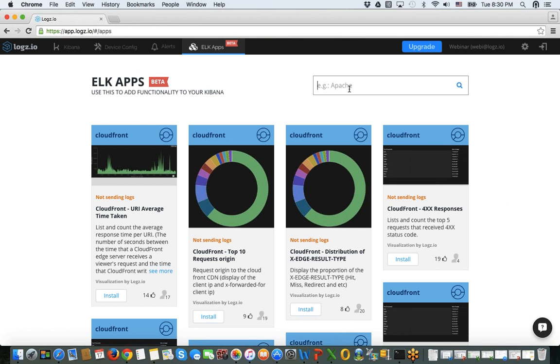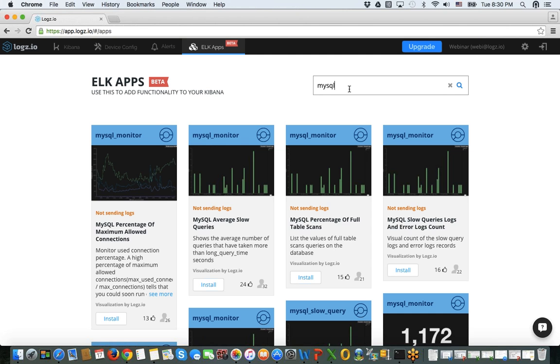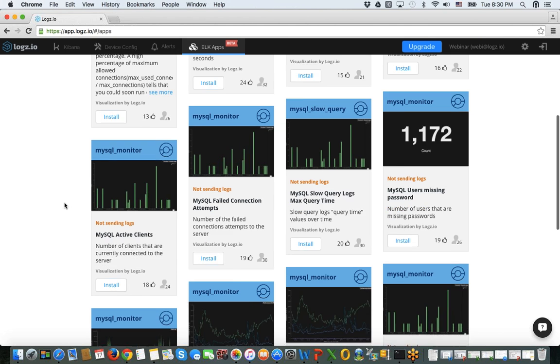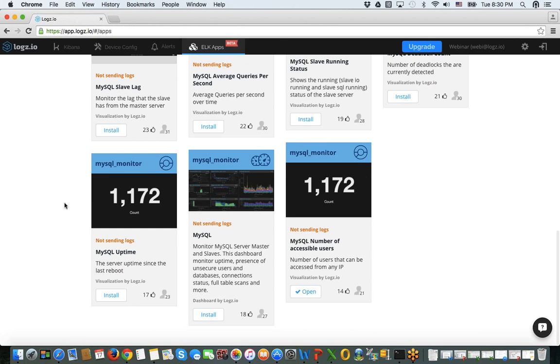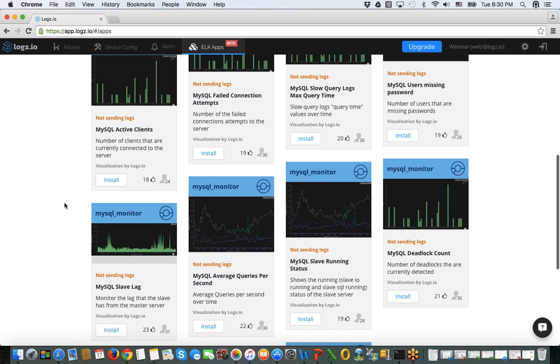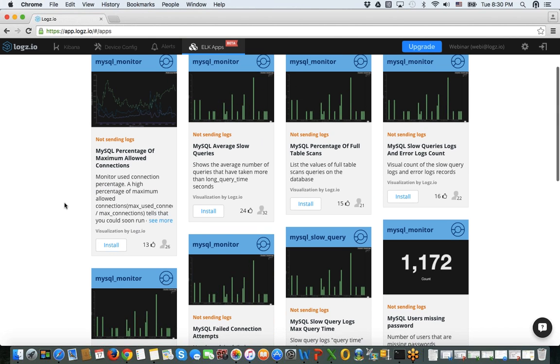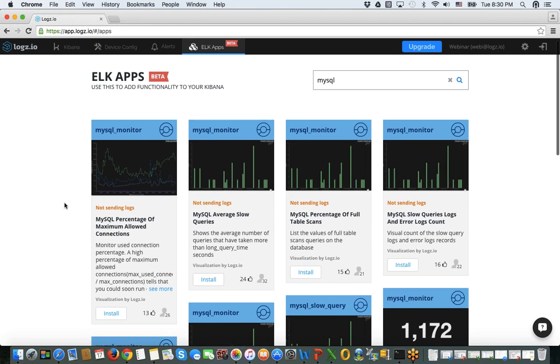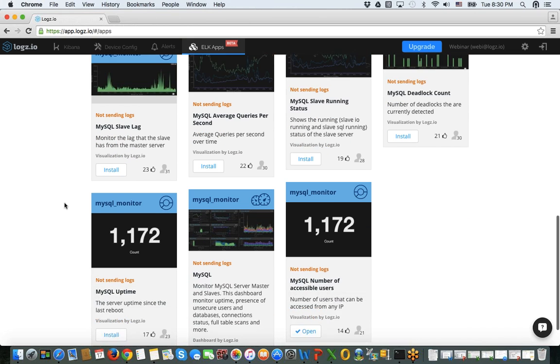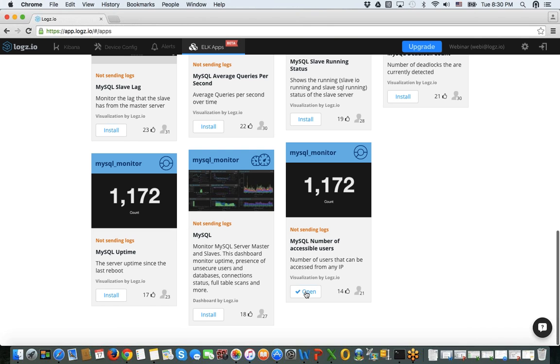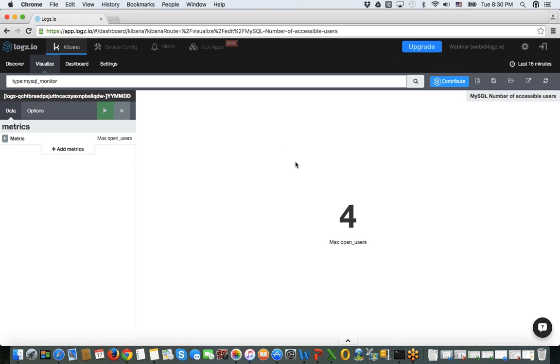Other things that we have here. I told you we also have MySQL, where we're shipping logs, and I can pick a visualization of stuff that I want to see. For example, I want to see the number of users accessing the system. I can open it up, and it scans the MySQL and counts the number. So here I can see that there are four people accessing the system right now at any given point in time.